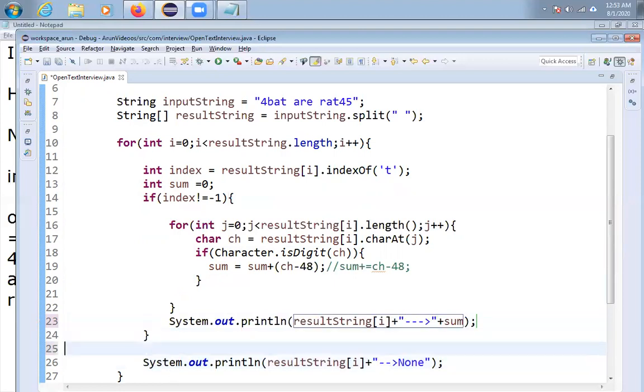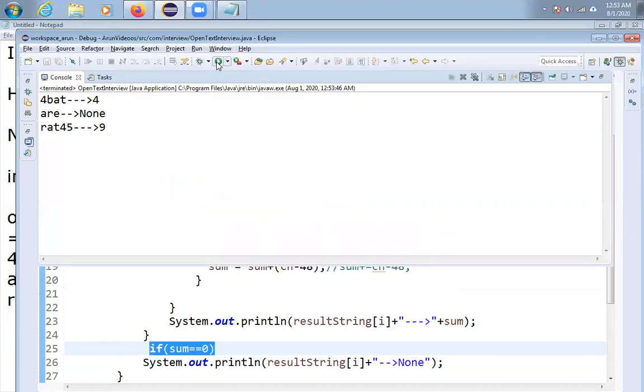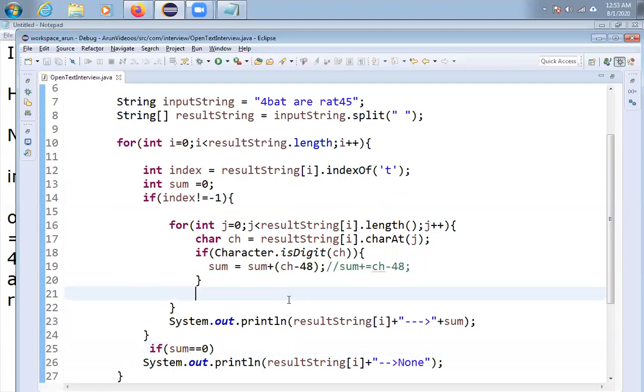For that, I am putting one if condition here. When should this SOP be executed? When sum is not equal to 0. That's it, friends. If sum is not equal to 0, then display this. Otherwise, don't display. Let me execute, friends, to see whether it is working fine or not. Yeah, "4-bit" gives 4, and "at 45" gives none. That's it, friends. So it's executing fine.